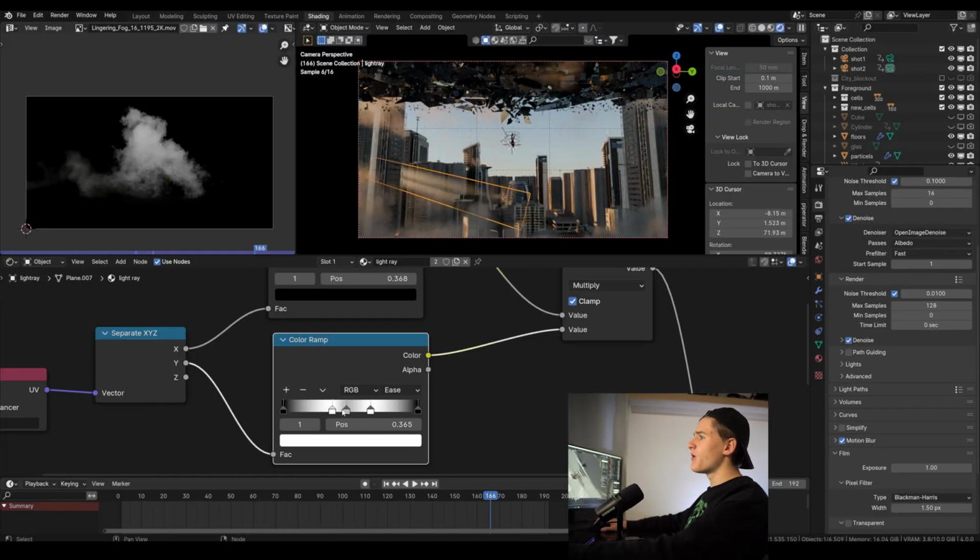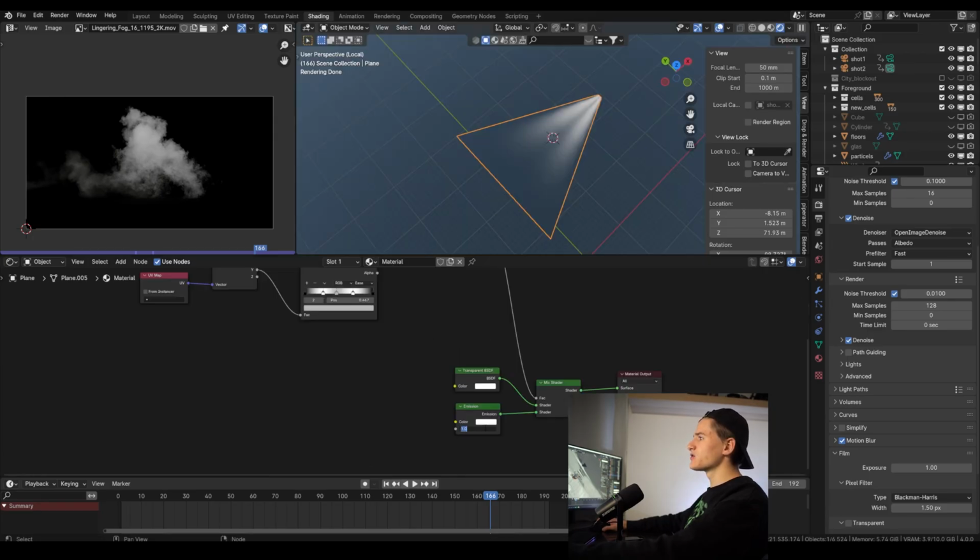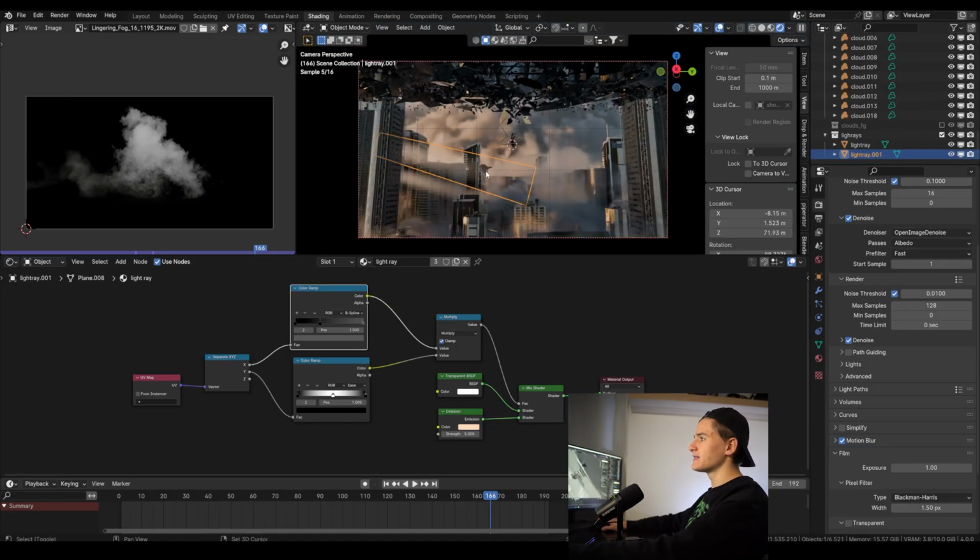I prefer also to just use a single white stop in the color ramp so it looks like one light ray and then duplicate it to have multiple. Let's also add the color so it matches the lit clouds in the background. Now you can just duplicate and move them around until you like it.